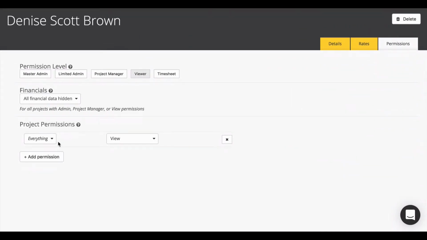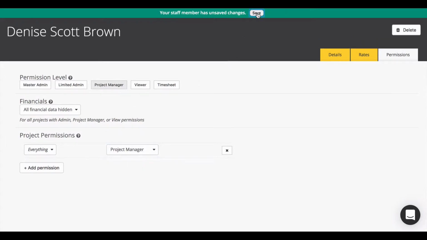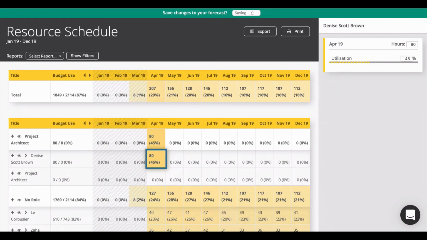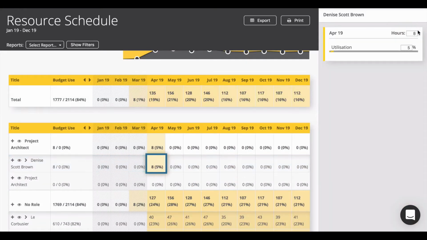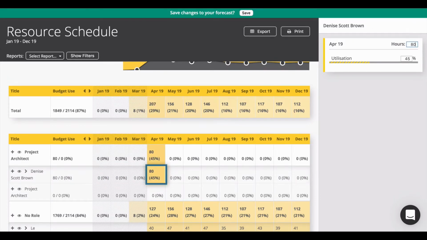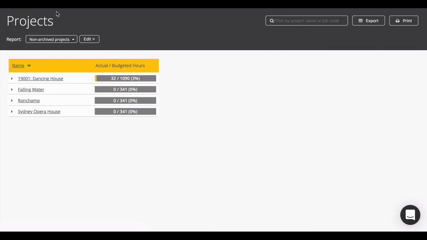If we go to everything project manager, save that, we'll refresh the list. So now they should be able to modify the hours for the staff against projects. We'll save that, it should save. Again, they can't see the revenue forecast because we haven't given them financial permissions.